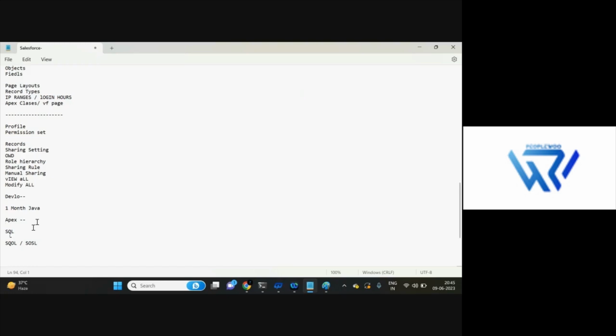Do we have any fixed syntax in development? Yes, we have a syntax. It's just like Java and all the other languages, only the syntax differs. So you need to learn the Apex syntax only. Why go for Java and all?